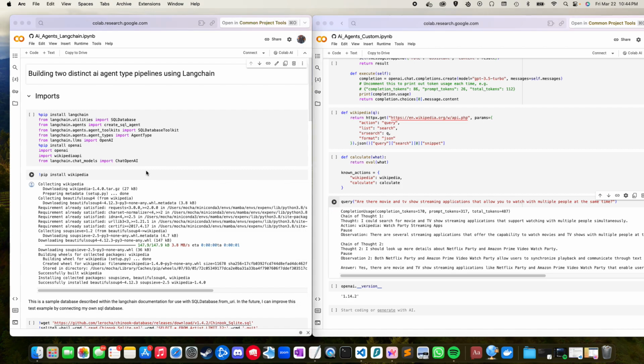And then in the second notebook, which uses Langchain, I have two distinct AI agent pipelines.